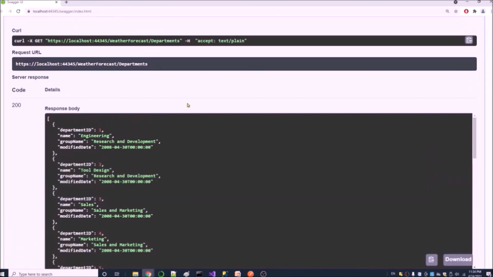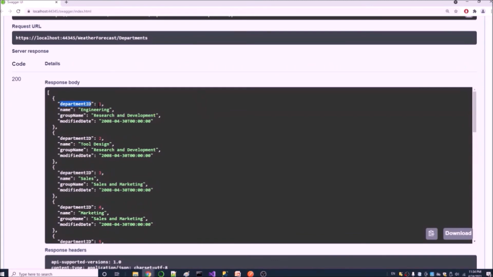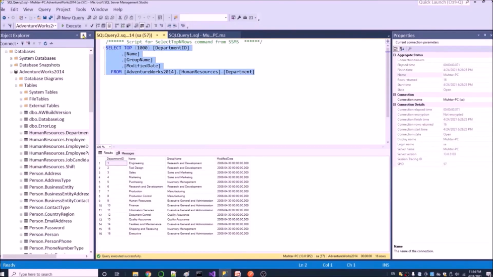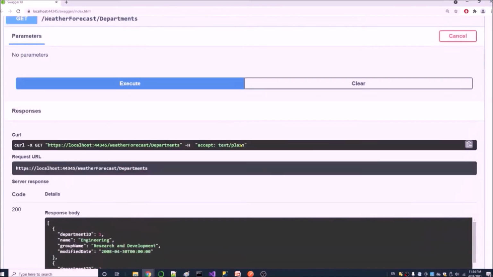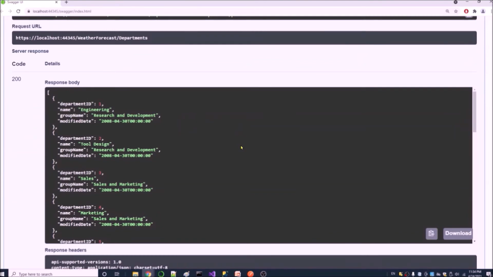Okay, let's see this. Department ID 1, beginning, tool design, sales, for example. Let's see this. Here, sales, tool design, engineering. So it worked. Now we don't have authorize on that controller method, so everyone can access it. If you authorize this, only a person who has the JWT can access this method. Now let's do that.